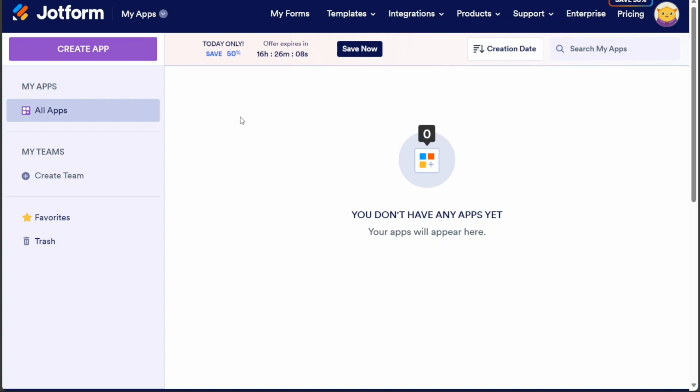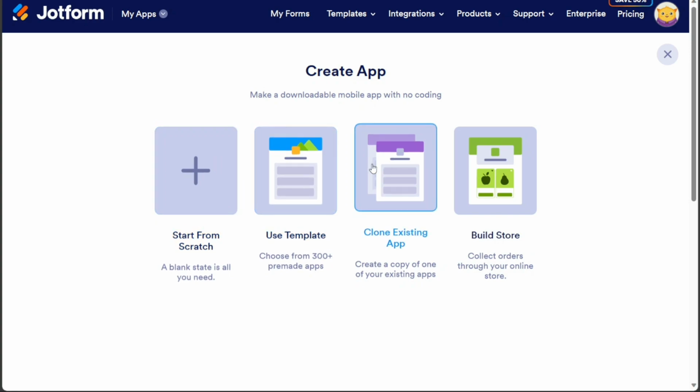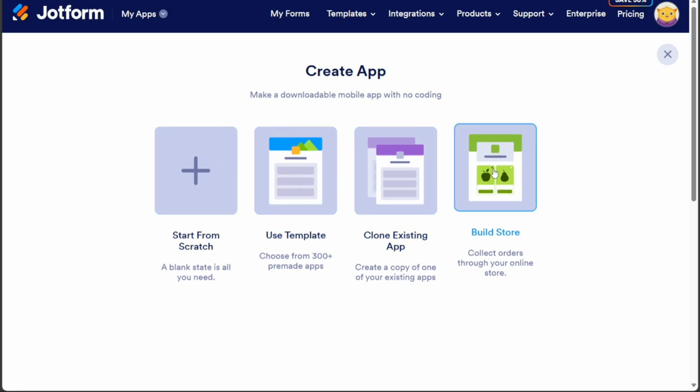On the My Apps page, you can create a new online bakery store easily. To do so, simply navigate to the top left side of the page once again and click on the Create App button. Upon clicking this button, you will be directed to another page that presents you with 4 different options: Start from scratch, Use a template, Clone existing app, and Build store.